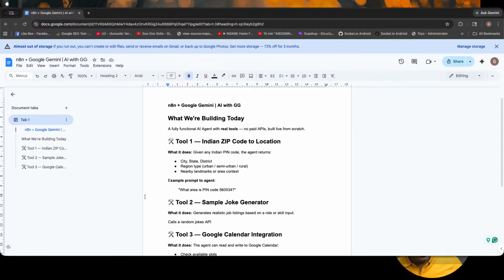So today we will learn about building with n8n. What we will be building today is an Indian zip code to location filter using AI. Then we'll learn about a sample joke generator calling an API. As we learned in the last session, an AI agent is essentially a combination of an LLM, memory, and tools.